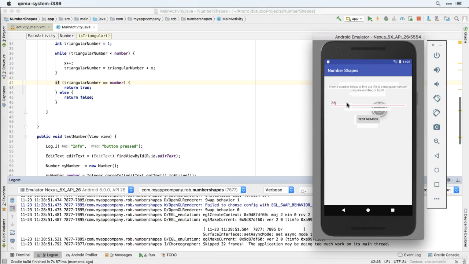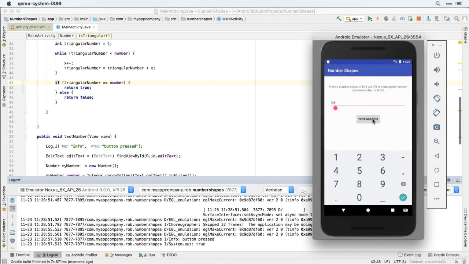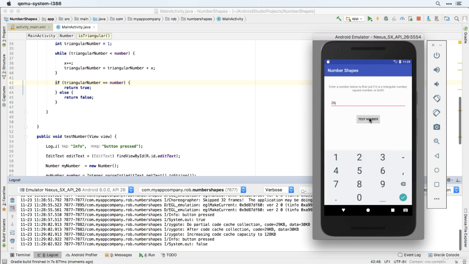So let's take a square number first of all, 25. Test the number, true, that's looking promising. Now let's take a number which is not a square number, 26, false. Wonderful, looking great.